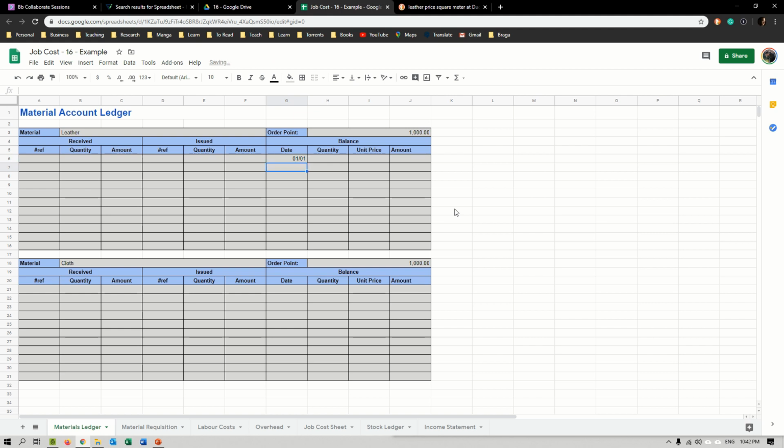Okay, I start the year. Let's imagine I have a total of 500 square meters of leather, and the unit price of those square meters is $5 per square meter. That's how much I purchased these 500, or how much they are valued. So 500 times 5, how would I calculate my total amount?